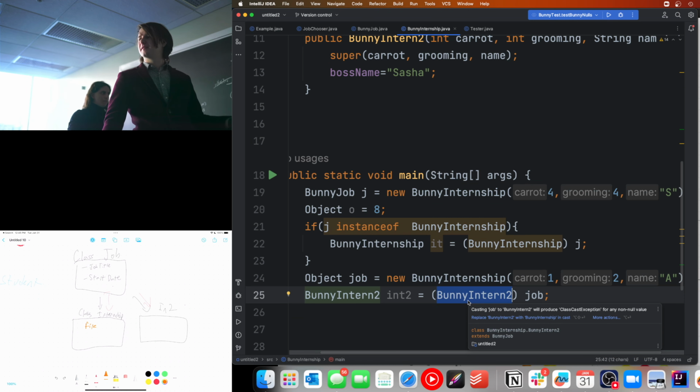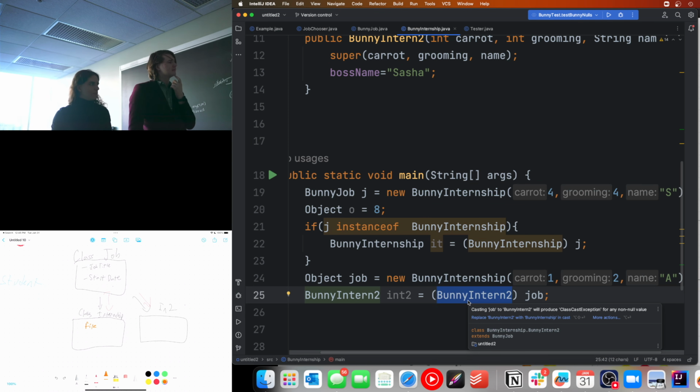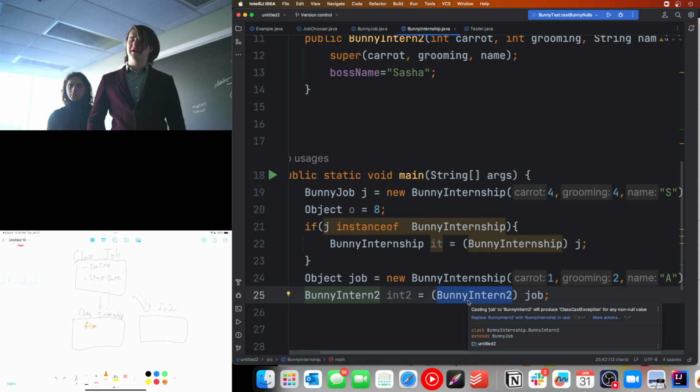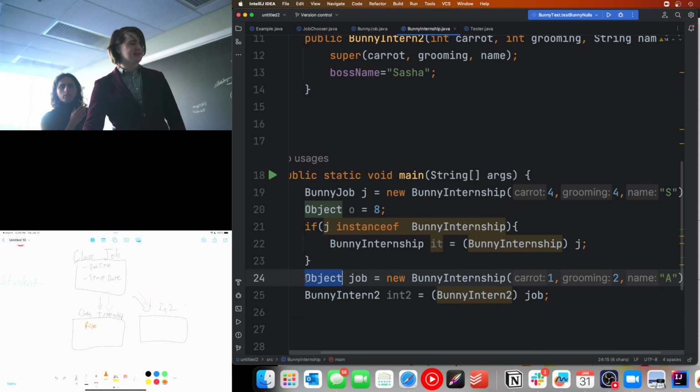Oh, yeah? Would line 24 be correct and 25 be wrong? Technically, they're all correct here in terms of Java. This will run fine. It becomes incorrect if we put a more specific class here instead of object.